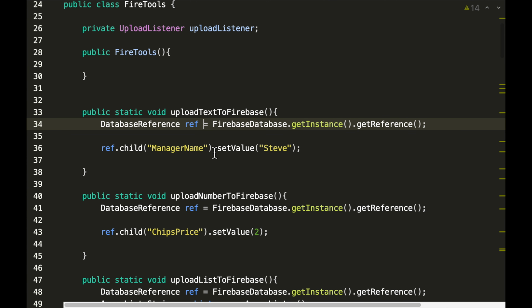As you can see, it got uploaded, chips price equal to 2, and this is the code here. The same concept, ref.child.chips price set value 2. That's exactly what happened here. Let me zoom in a little bit.